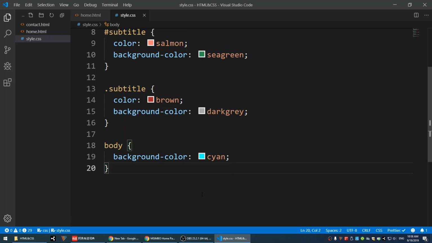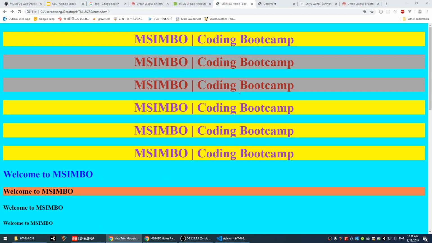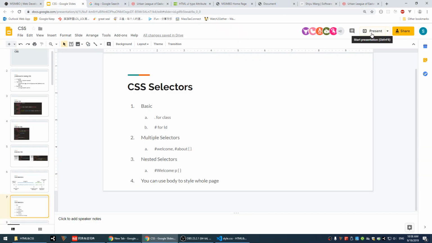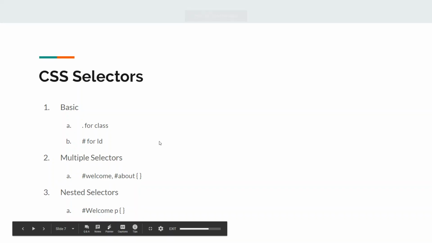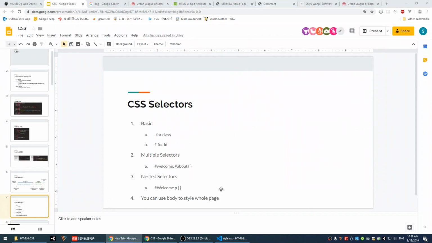All right, so let's go back to the slides. So we have some basic selectors. Dot is for class. Hash is for ID. Right, class and ID. And we can also have multiple selectors. So let me give you an example.